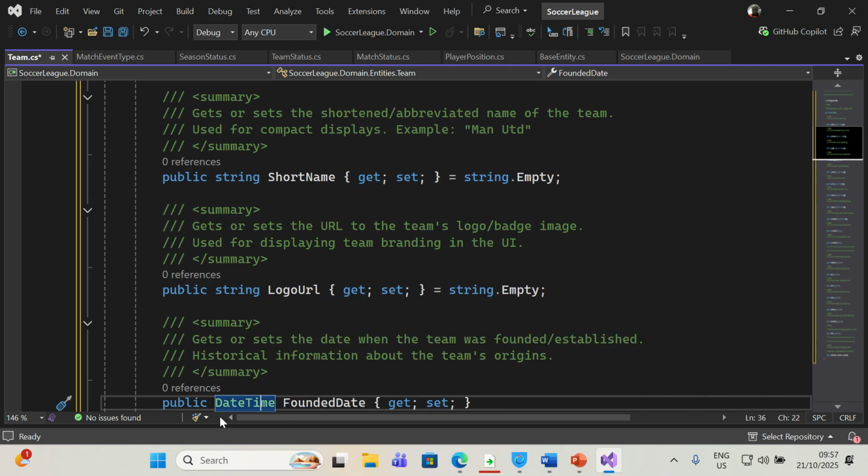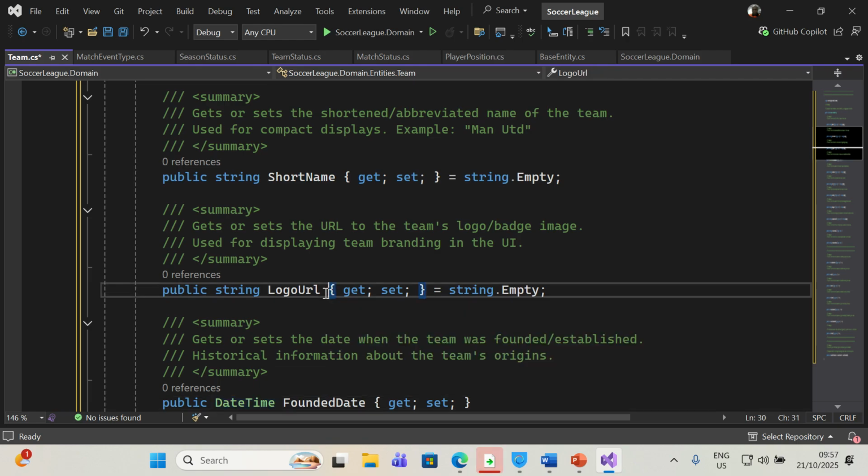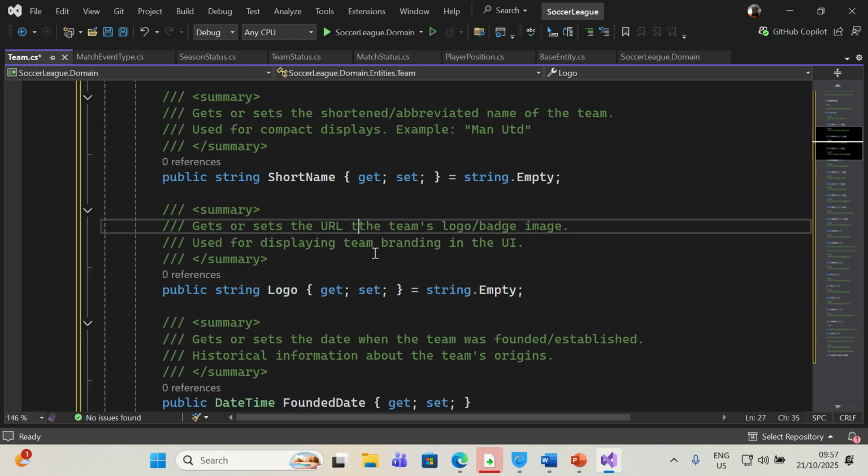Then public date time. I want to change this one to logo because I want to store it in the database.